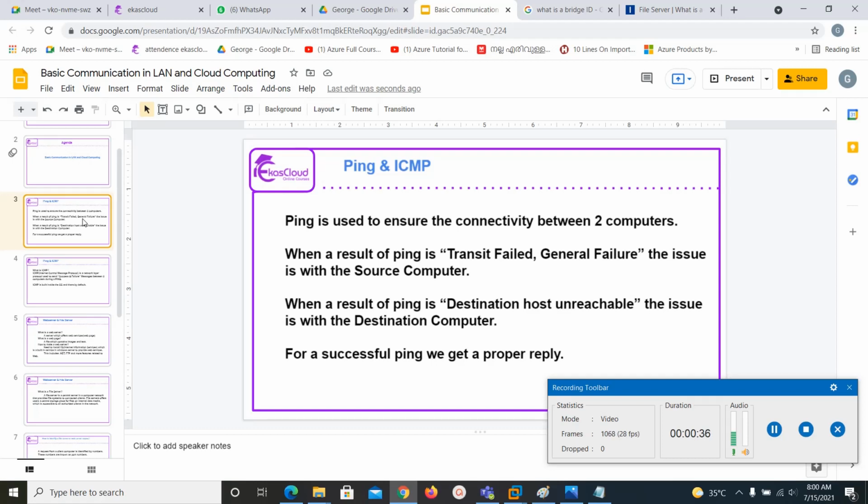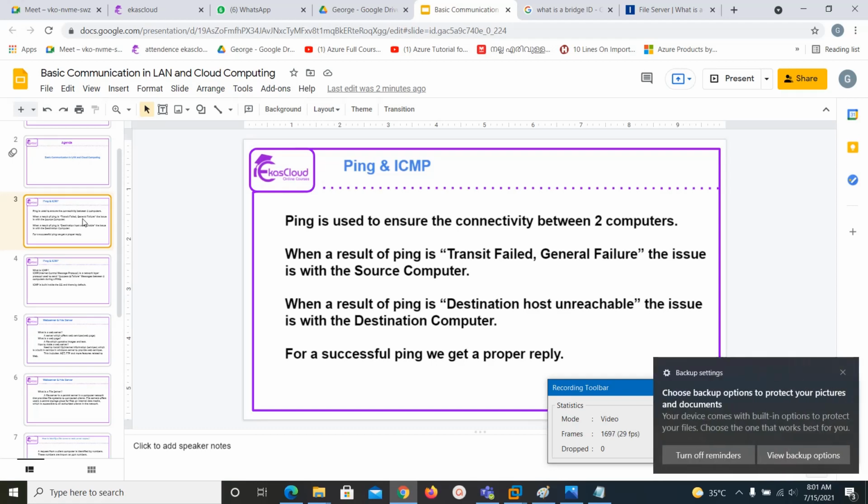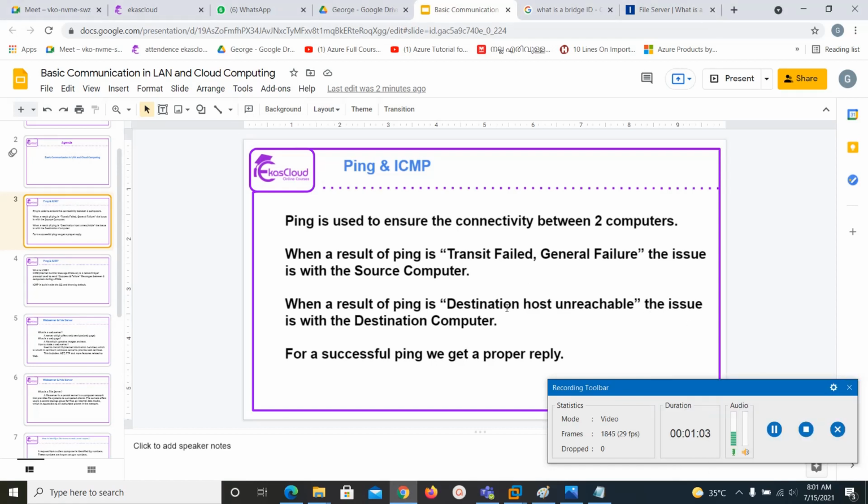Ping is actually used to ensure the connectivity between two computers in a network. When you try to ping another computer and you get a result transit fail, general failure, then the issue is with the source computer. When you try to ping another computer and you get a result destination host unreachable, this is an issue with the destination computer. And for a successful ping, we get a proper reply from the destination computer.